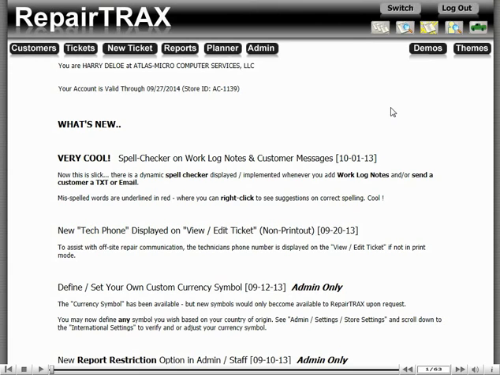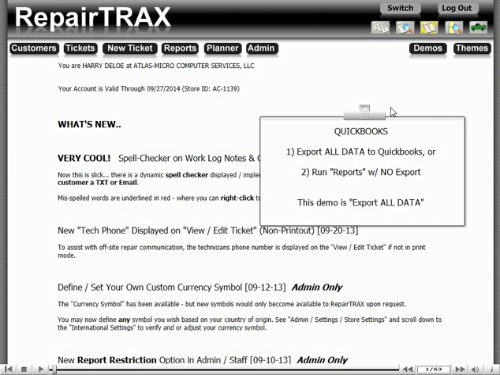In this demo, I'm going to show you how to integrate with QuickBooks. There's actually two ways to integrate with QuickBooks. One is to export all your data to QuickBooks, which is relatively complicated. The second way is to just run reports from within RepairTRAX, get the data you need in order to enter the majority of what you need for QuickBooks that way, and just give those reports to your accountant and let them put them in QuickBooks.